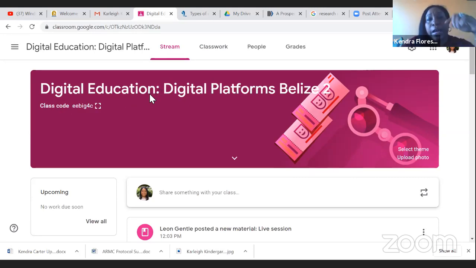Okay, I think someone asked about a class code. When you go into your classroom and click it, your classroom code is right below your class. So you see digital learning, education, digital platform release 2, and then you see class code. This right here is your class code. It's right below the name of your class. I know someone had a question about that, so I hope that helped.